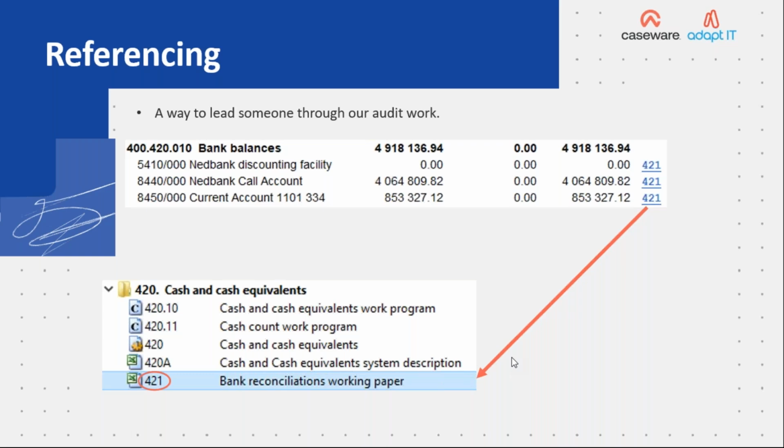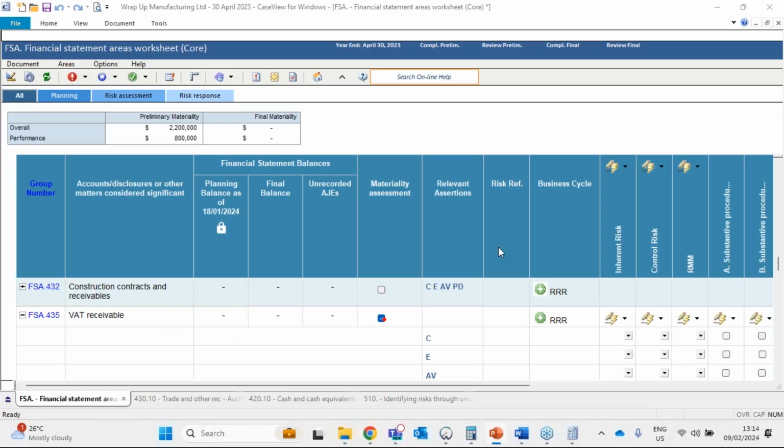So now let's go to Caseware working paper. Let's open our trade and other payables Caseware file, and let's view the automatic document. Going to escape it here.